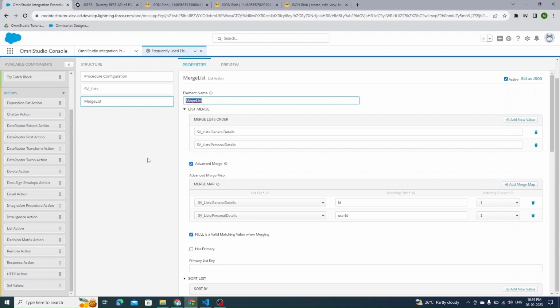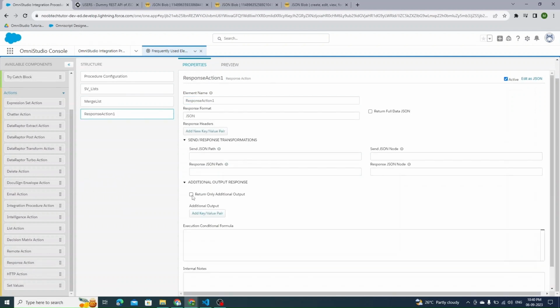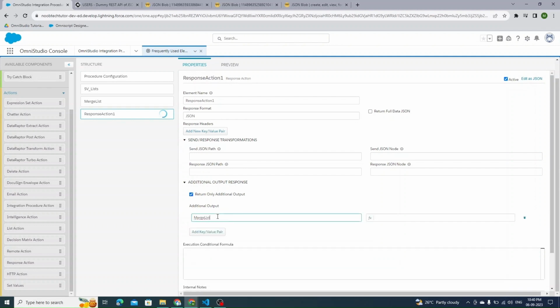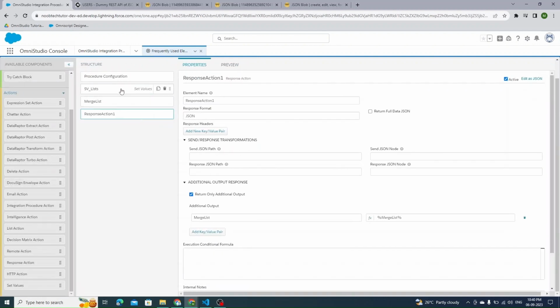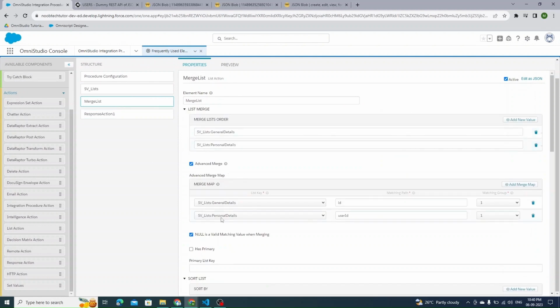Let's check the result for this, and in order to see that result, we need to add the response section as well. We are going to click on return only additional output, and I can name it anything, and I need to refer to this element. To refer to that element, we need to use the merge field. These are called merge fields, and we need to pass the name of the node. Let's preview it. We do not need to give any input because we are taking the input from set values, which is already referred to in here.